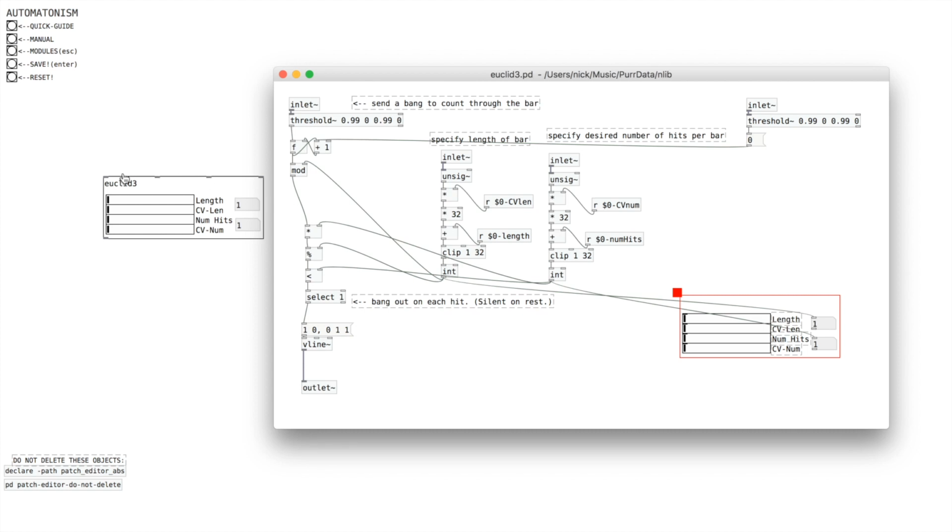So now we see here there's four inputs. This one's going to be the clock, and then the CV for the length, CV for the number of hits, and then the reset. I'm just going to add some labels here. Close enough for now.